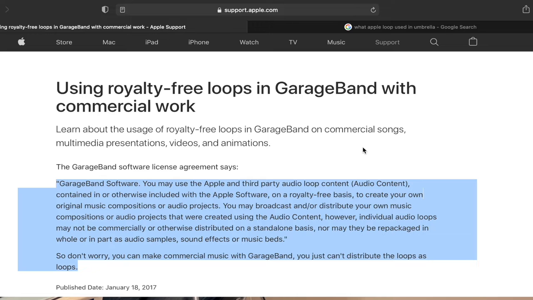They are copyright free. However, if they are used in another piece of music that might be out on mainstream radio, possibly somewhere on YouTube, you may face a copyright violation. Let me show you what I'm talking about.